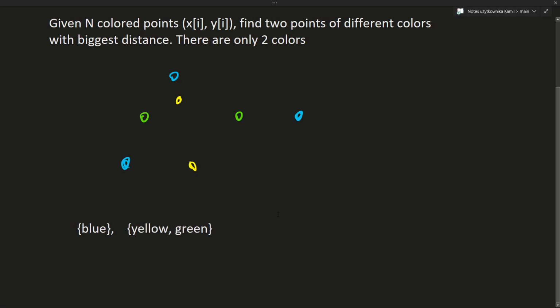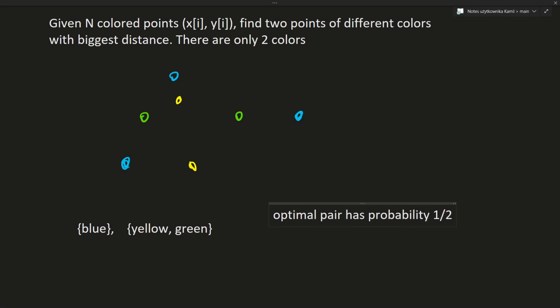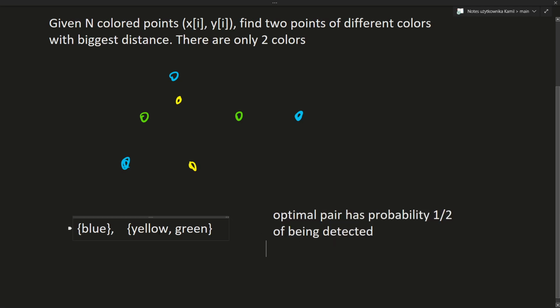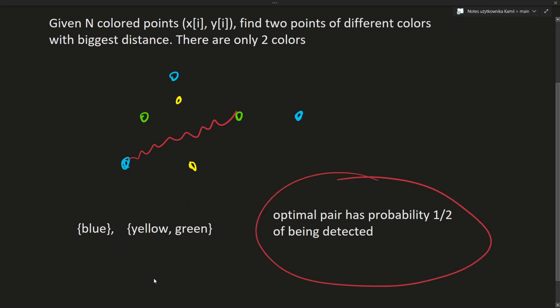So first way of analyzing this is that the optimal pair, the optimal answer, that pair of points, has probability around half of being detected by this thing. At least I hope so. So if there is some optimal pair, we don't know where it is, then blue color will get to one set, then green color has 50% probability to move to the other set. Hence, this lemma is correct.